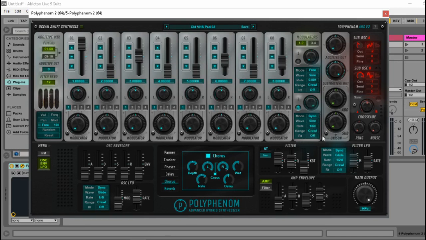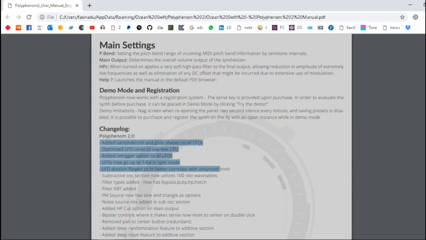The third thing is that now you can retrigger all of your LFOs. This is something that probably should have actually already been on Polyphenom 1, but it's finally here with Polyphenom 2. Proper retriggering LFOs, and LFO in general has been a little bit optimized to use just a little bit less CPU and give a bit better performance.